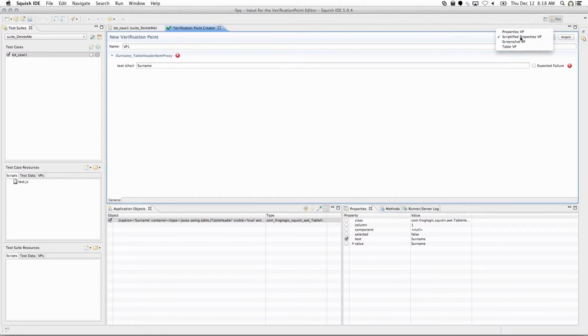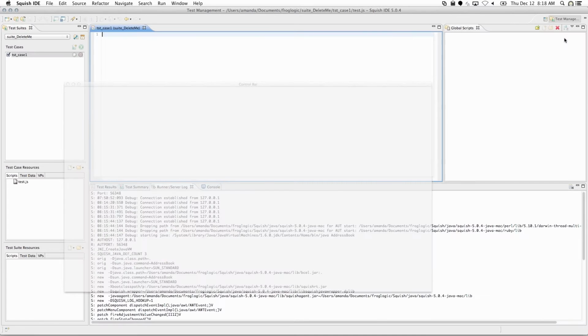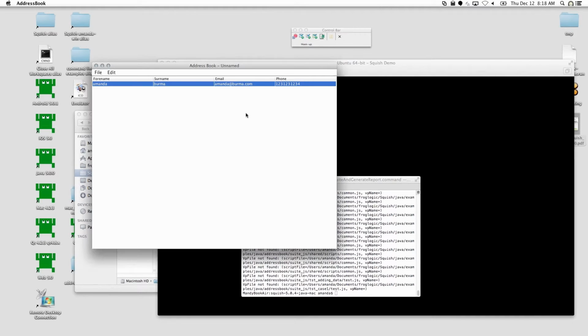Or I can simply insert this as lines of script in my script that I'm recording. So we'll give it a name. I'm just going to leave it as verification point 1. I'm verifying the text is equal to surname, and I'll click insert. Now, just to show you the difference between the two, that was an object-based verification point. I'm looking at an object, seeing its properties.